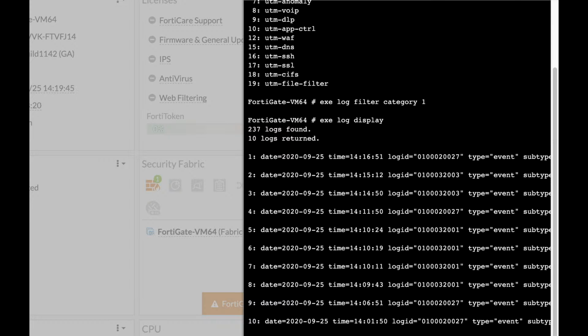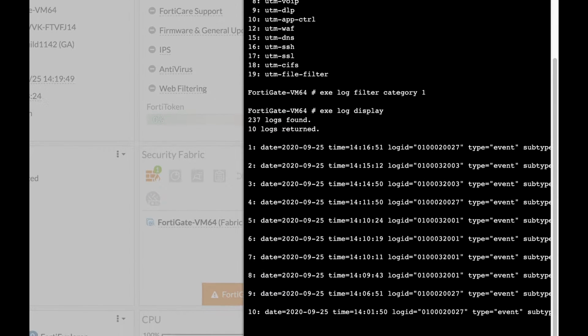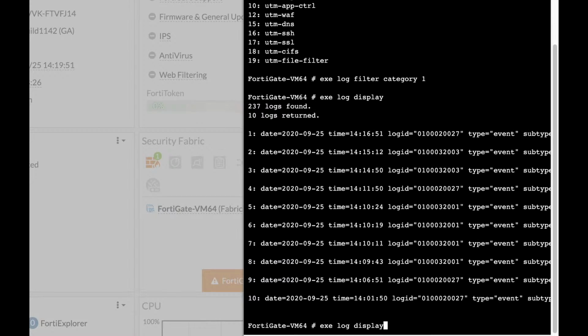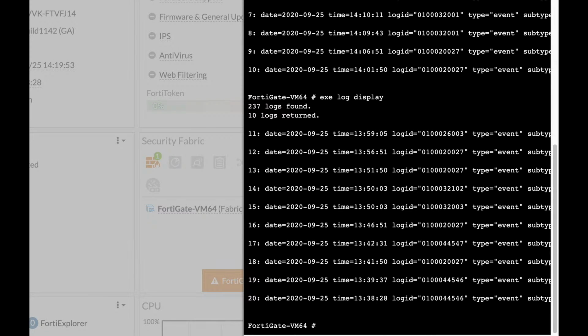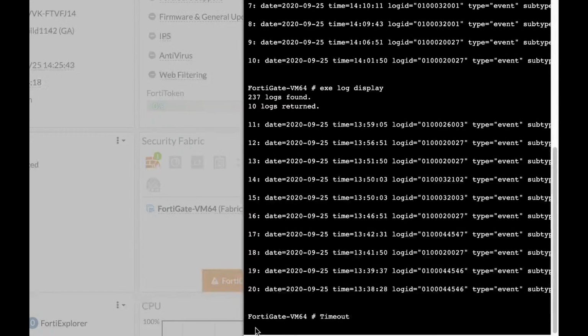Now, it shows up only the 10 last log events. If you want to watch the other 10, just press again and you will see the other 10 log events. FortiGate also shows you that you have 237 logs that are found and only 10 logs are returned.